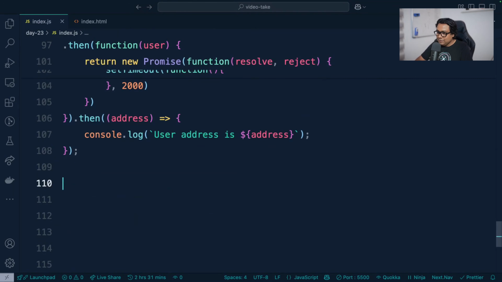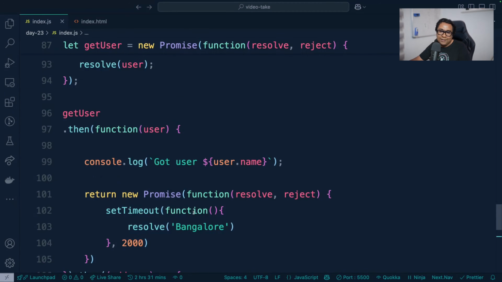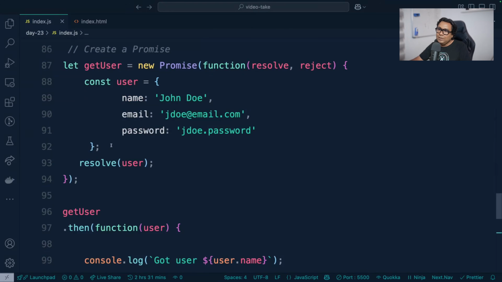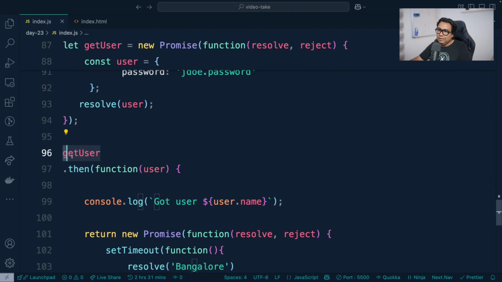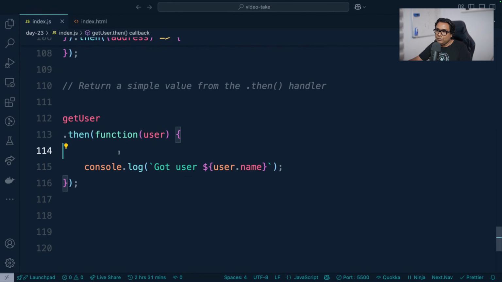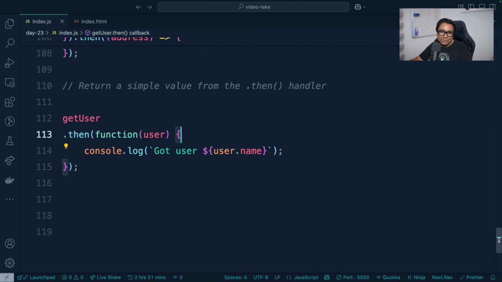Then the second case we spoke about is returning a simple value from the dot then handler. In this case, we were returning a promise. Now we'll be returning a simple value. So I'll take the same promise, getUser. Let me copy till here. I'm doing getUser dot then. I'm getting the user and then doing a console.log as usual before.